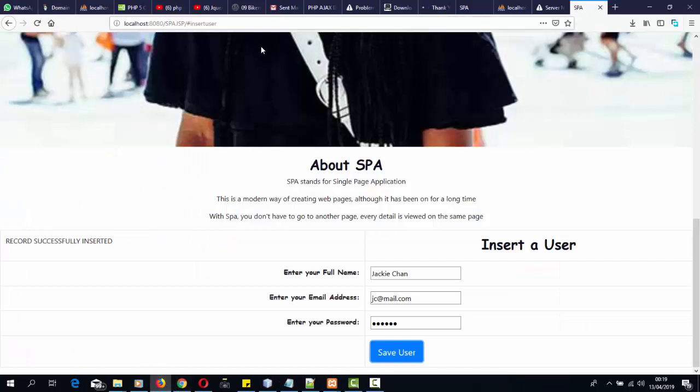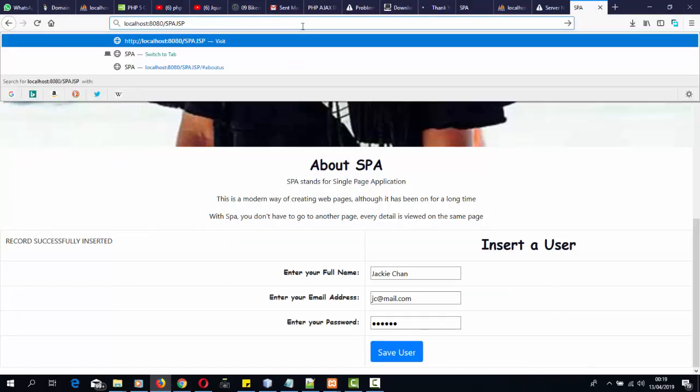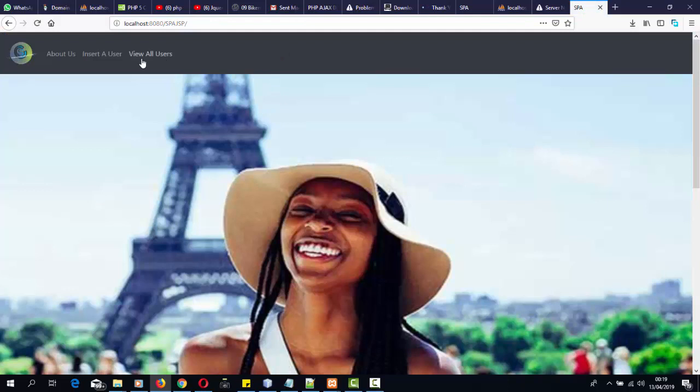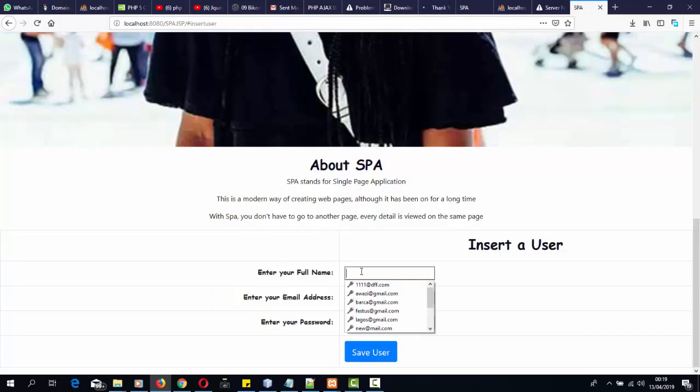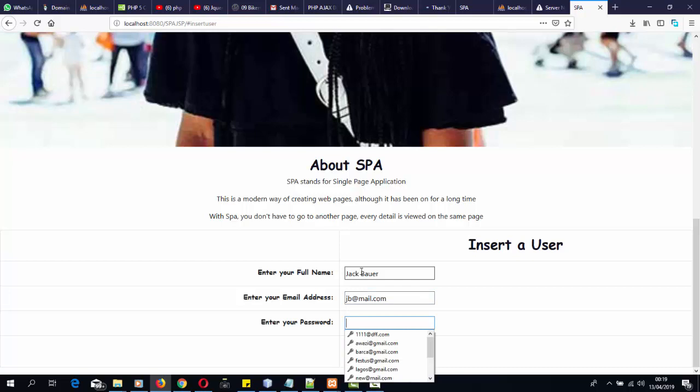So this time around, placing another person instead of Jackie. Let's put my second favorite actor, Jack Bao. JB at mail.com. Password is Bao. Let's see. Moment of truth. Tada! Save user. Save user. What's happening?